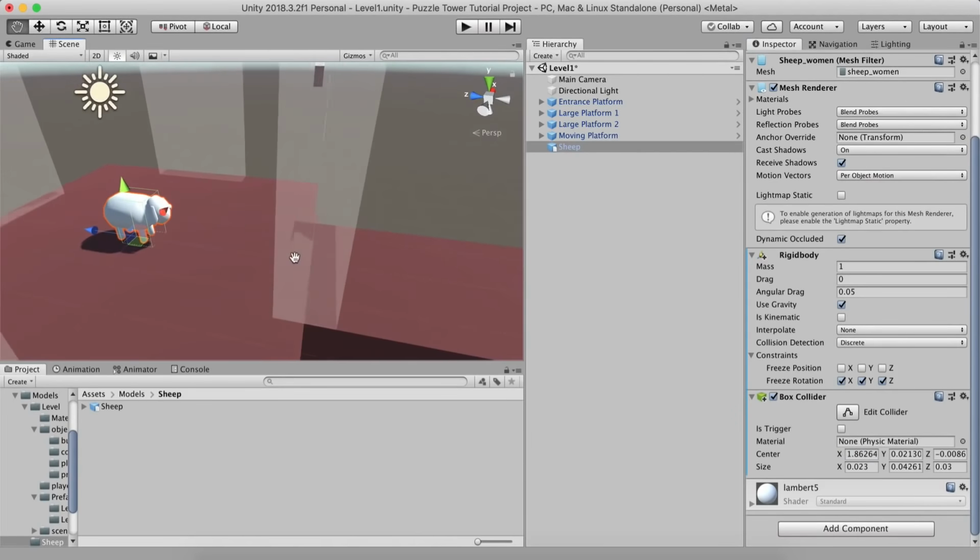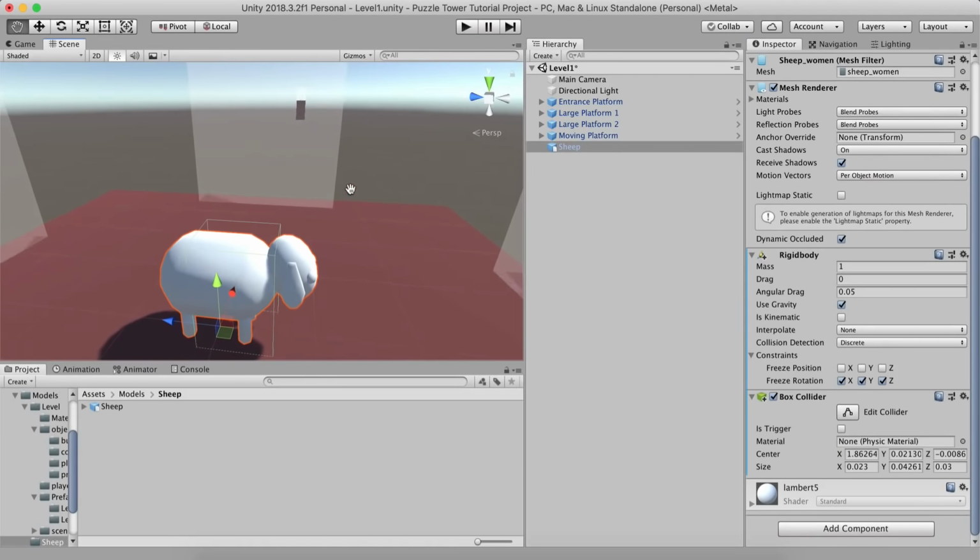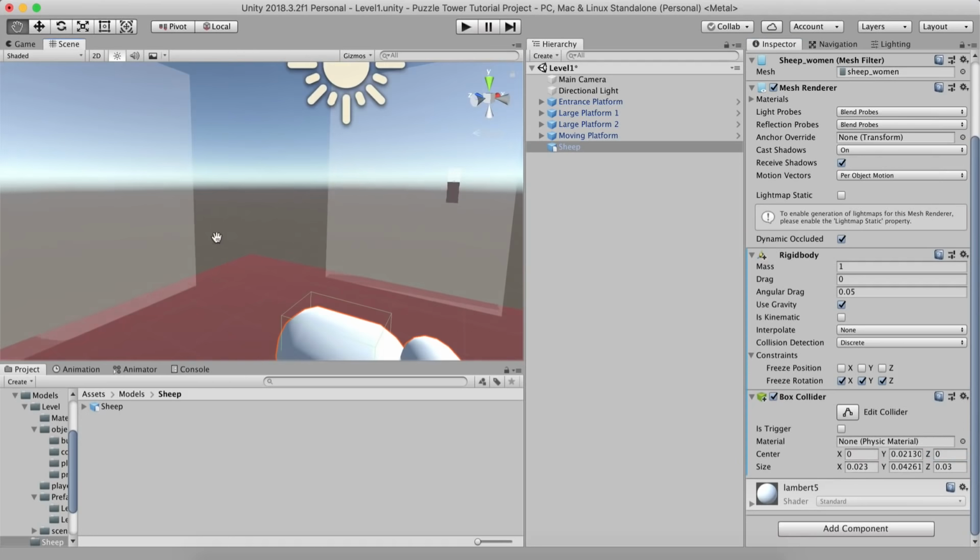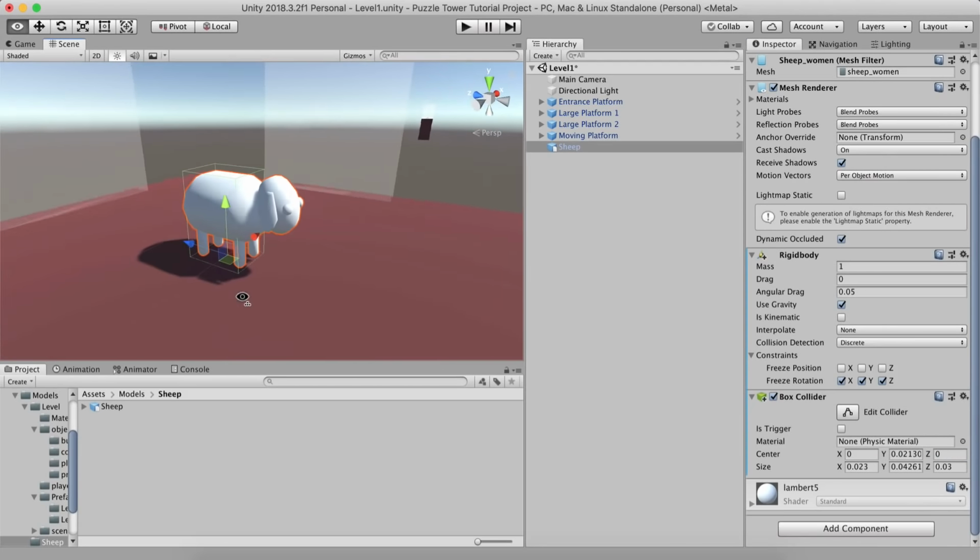So let me just go here, and I think the center of the sheep for the X is going to be at 0. Yeah, it's going to be 0. For the Y, I'm also going to leave it like this. And for the Z, I'm also going to set it at 0. And this is our collider for the sheep, as you can see.